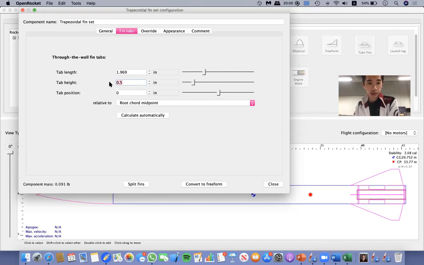So right at 0.5, you can see that it is in contact with the motor tube. And then you want to increase the length to get the maximum area that you can apply the epoxy to. So you can go ahead and increase the length or decrease it however you want, and change its position relative to the fin itself.